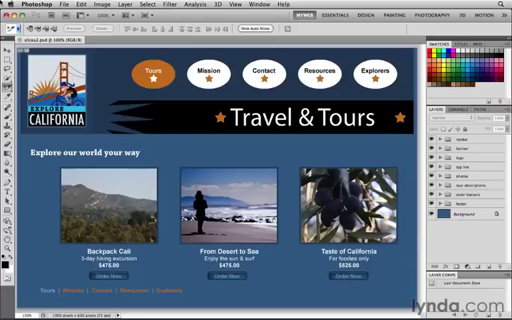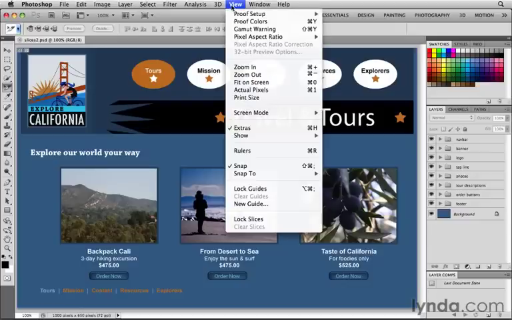Before I start slicing, I prepare by checking that a couple of settings are turned on. I'll go to the View menu at the top of the screen, and I'll check that Snap is enabled. That will help me to line up all the slices as I create them because it will snap the slices to one another as well as to the underlying artwork.